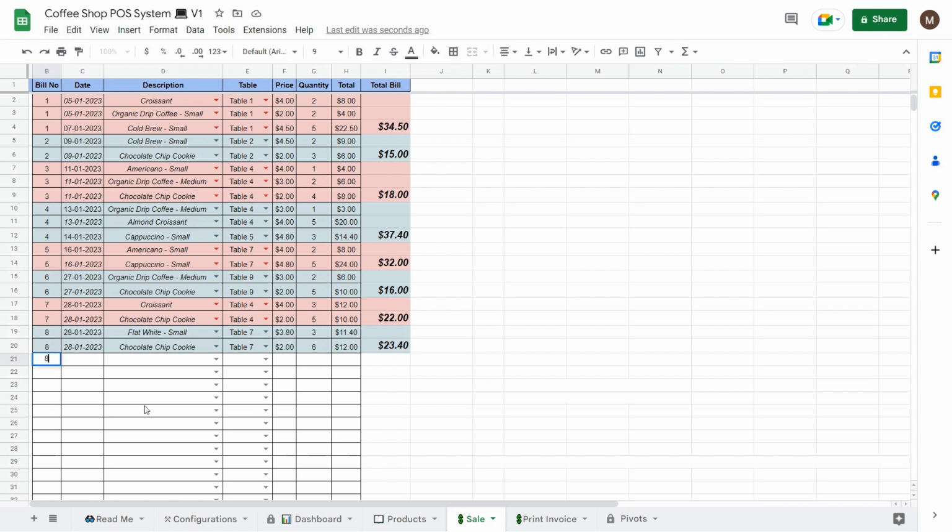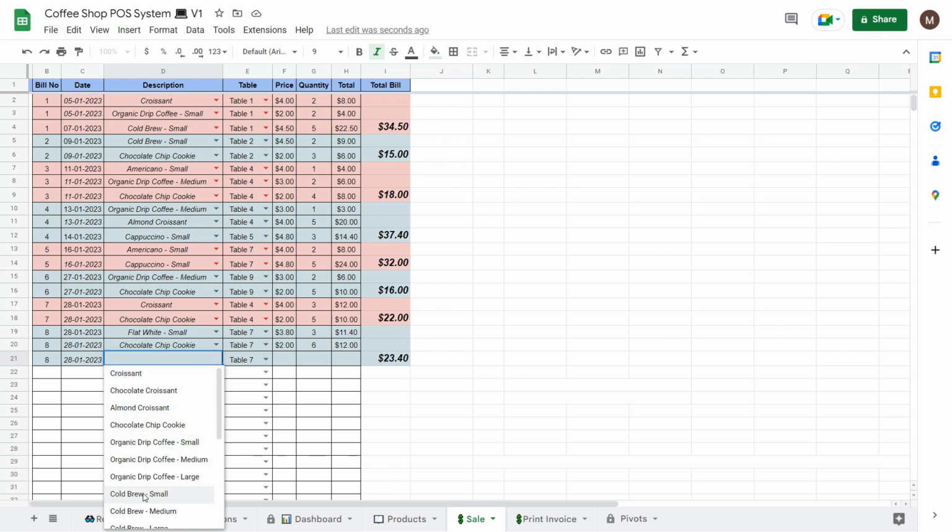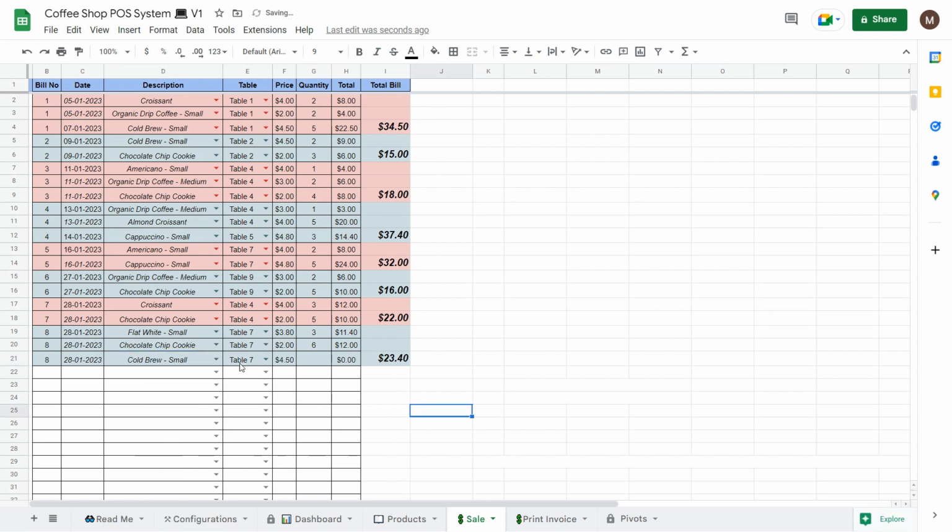Let's try adding one more row. Again, the color would be the same as the previous rows. The date would be the same. The product could be anything different. Let's say this one. The table name again is the same. Then a new quantity. Let's add 2. Now we got the total of $32.